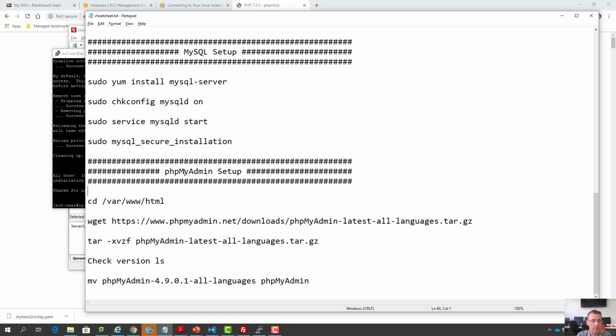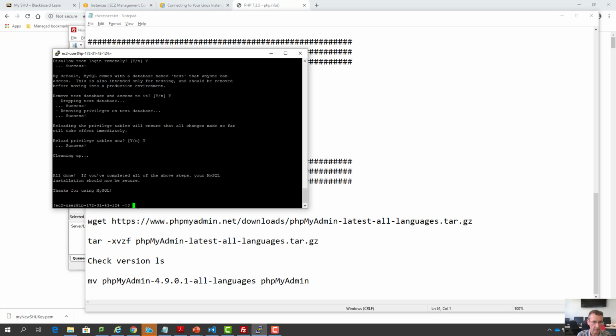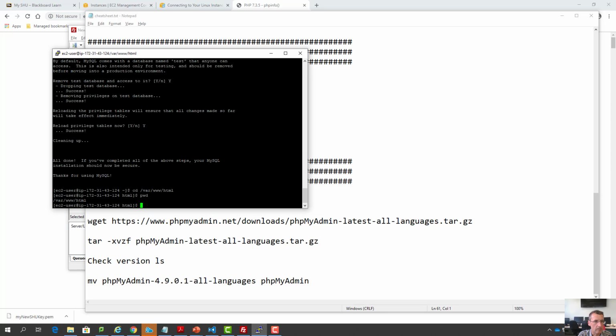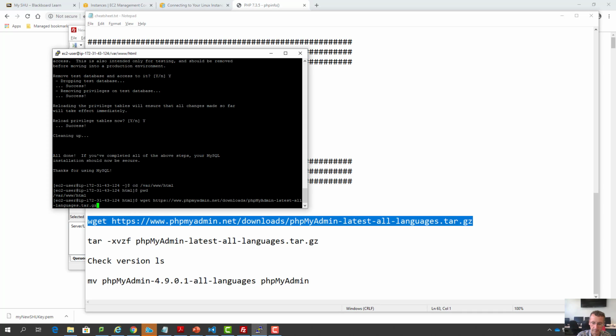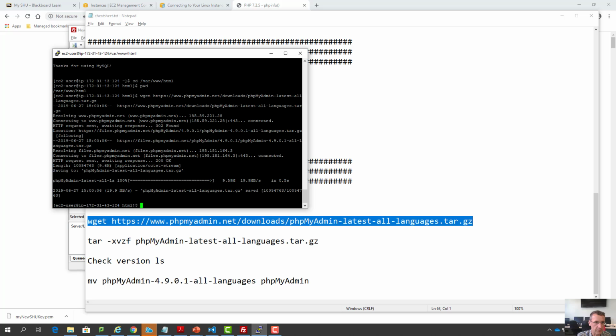So we'll now set up phpMyAdmin. So we're going to just make sure that we're in the right folder. pwd, we're in var www.html, that's where we want to store phpMyAdmin. phpMyAdmin is a web-based tool allowing me to administer that database. So we're going to get the latest copy. So I'm copying that from the cheat sheet, the wget. Let's grab those files. I think we're all done.